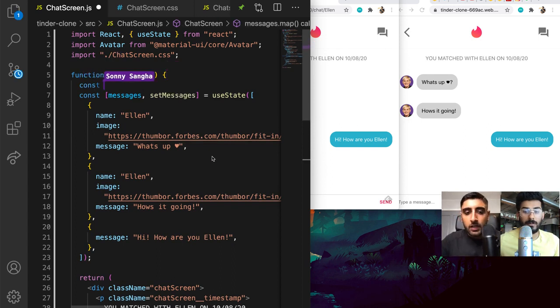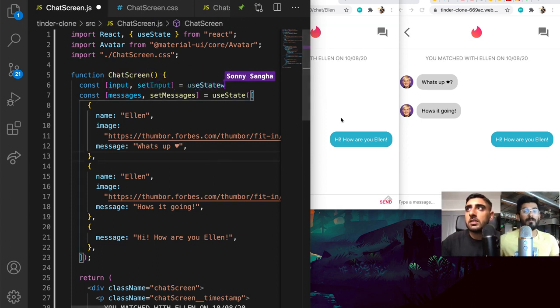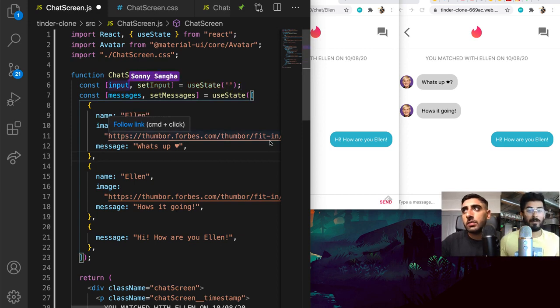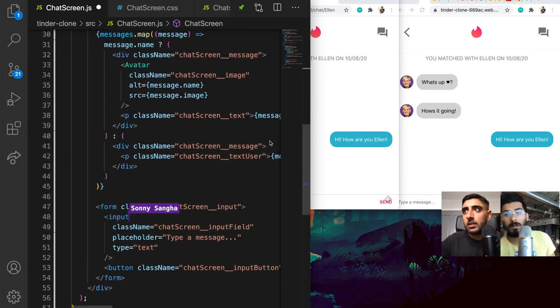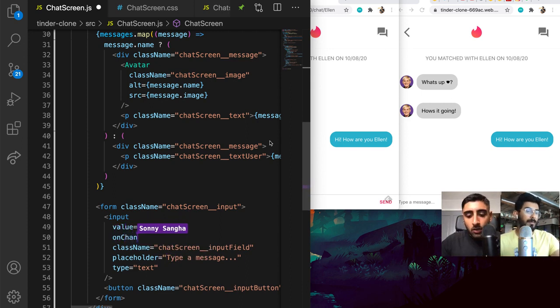So what I'll do is I'm going to create a const. We need to keep track of the input, so input and set input, using useState. This is going to keep track of what you're typing inside the input field, right? So this right here. Then we're going to go down here and say the input value is going to be equivalent to the input state, the one that we just created. And then we're going to say on change.